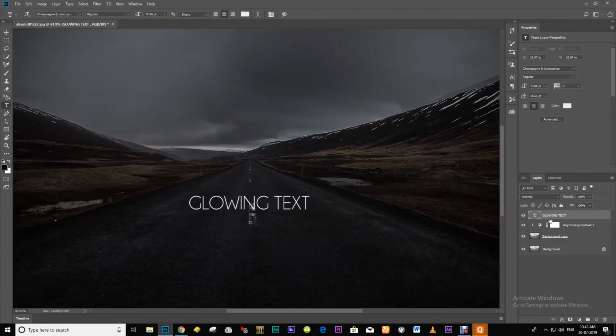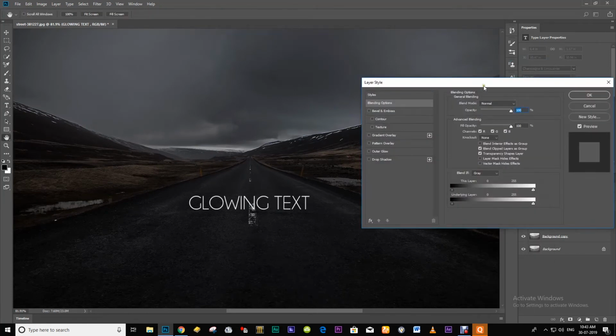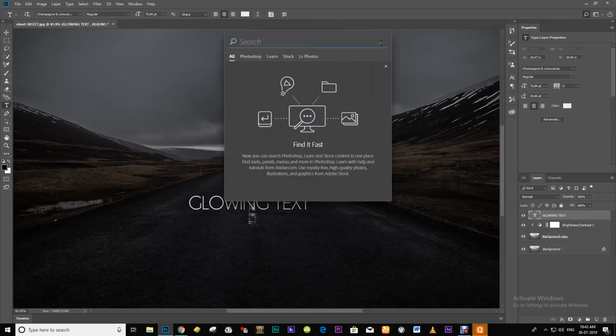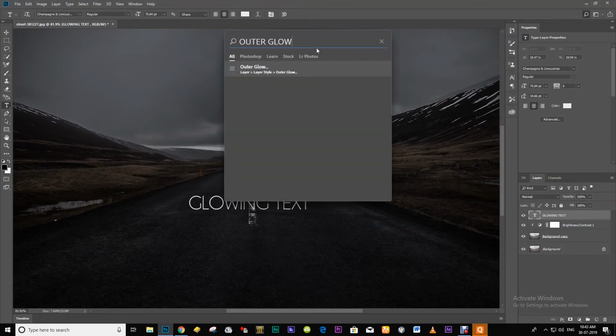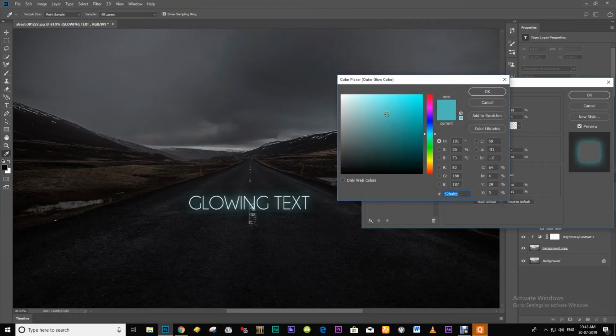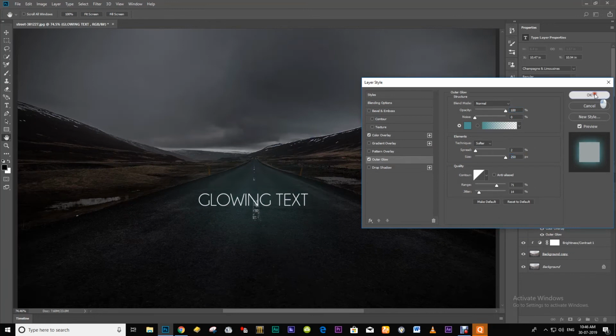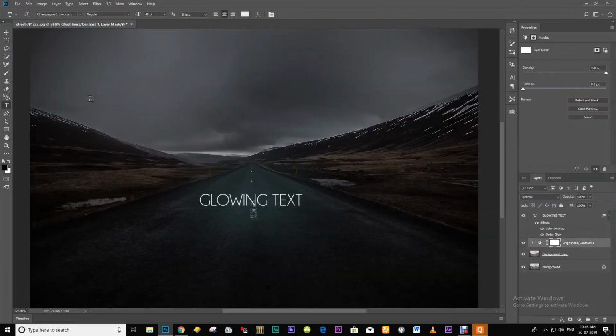Then select this text layer, right click and choose blending options. Then find the outer glow option. If it is not showing up here, then go to search and type outer glow. Then select it. Change the blending mode to normal. I will choose a light blue color for the glow. You can choose any you want. Adjust the spread and size. Also select color overlay. Now our glowing text is ready.